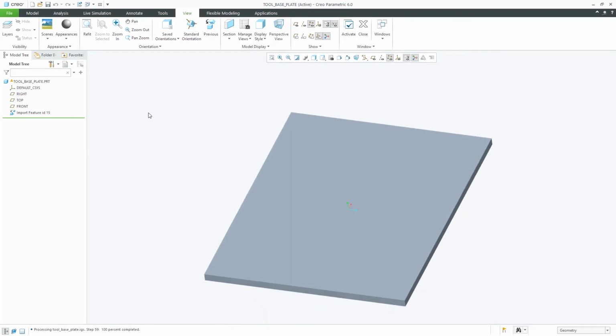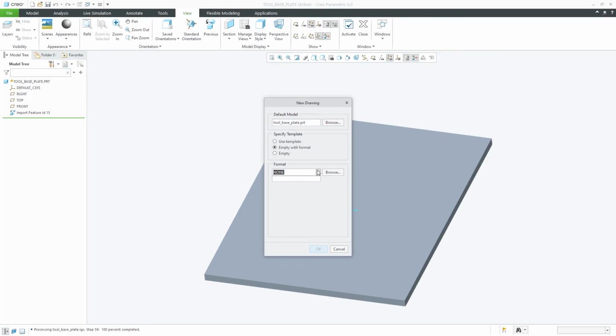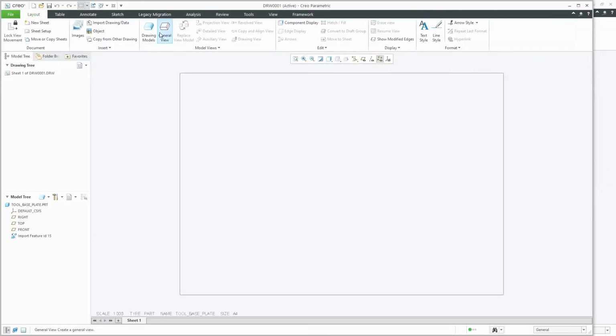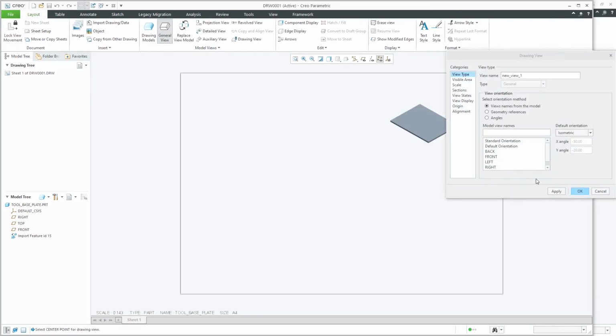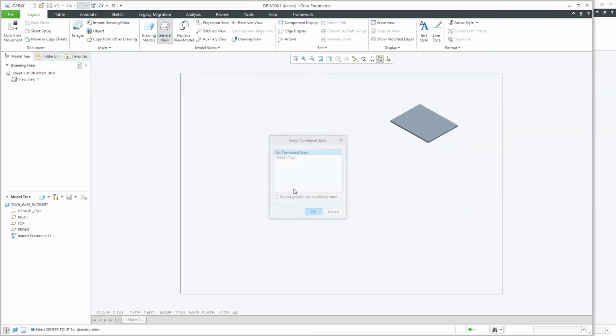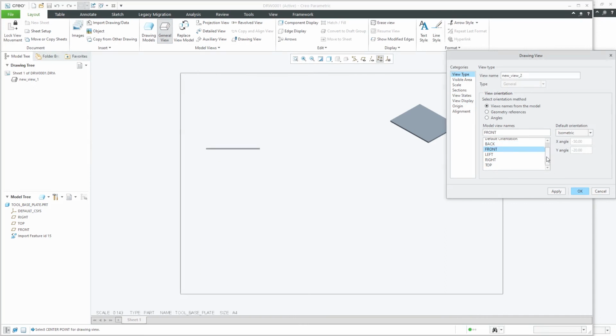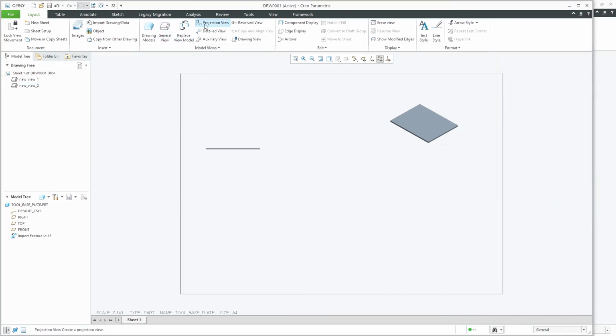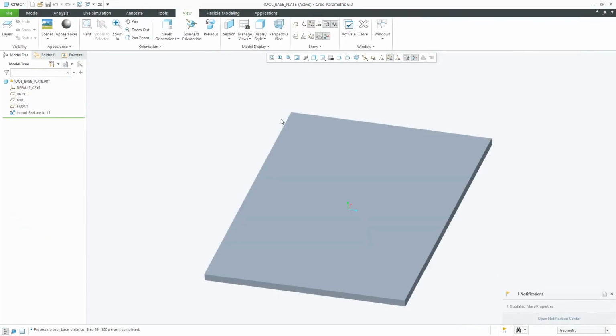Okay, now let's go to drawing mode quickly. Let's choose A4 again and try to place a general view. Okay, then general view again. Now you can see we have all the views available, and now again we can create these projection views very quickly and easily. This was method one, and one of the easiest methods of importing non-native geometry with datum planes.